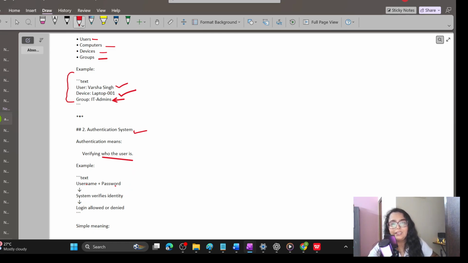For example, when I am trying to log into my laptop or mobile, we always give some password, correct? In the same way, the mobile understands, okay, this is the person. So here you have to give a username and password. Then the system will verify the identity. Okay, this is the correct person who is trying to log in, and then login will be allowed or denied.